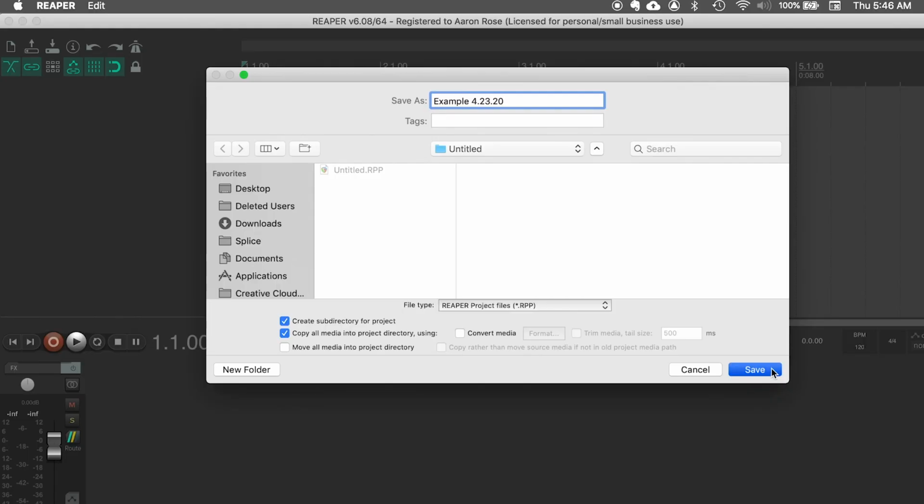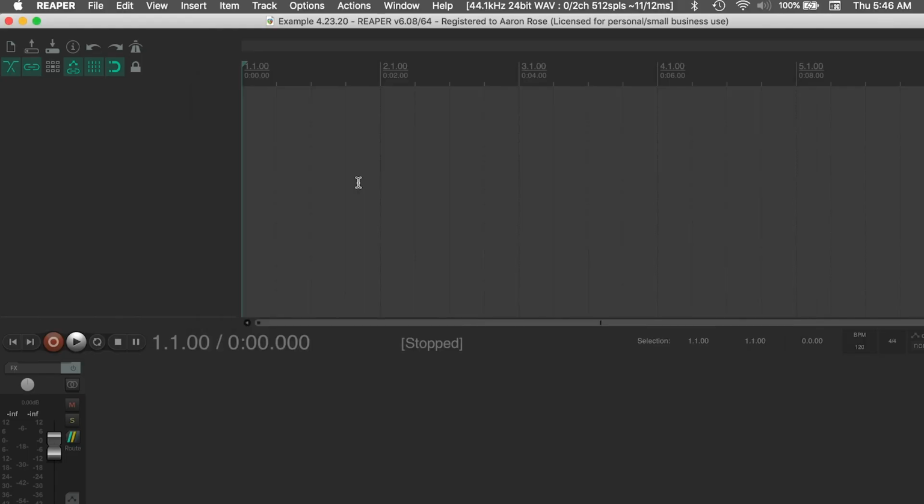All right, so we're gonna go save. Now we're in a new project, and let's go ahead and get it set up for generally what your workflow will look like.